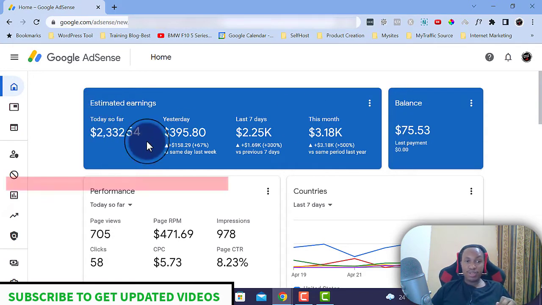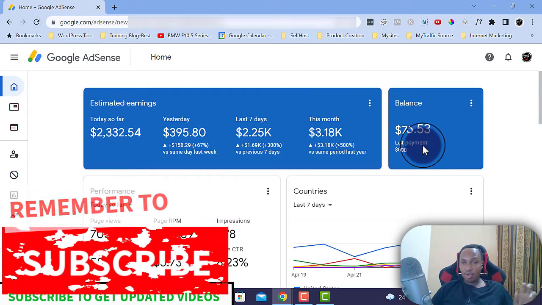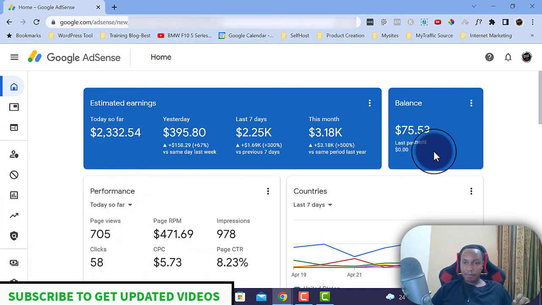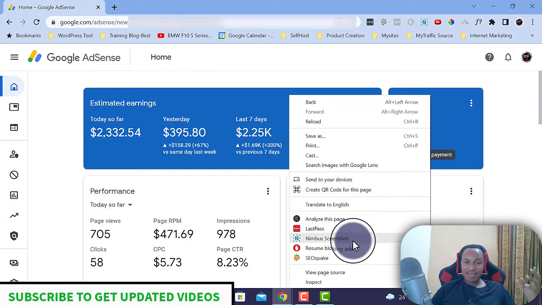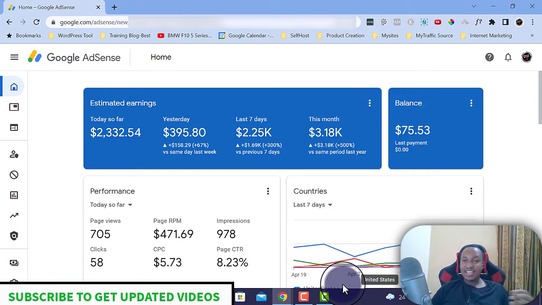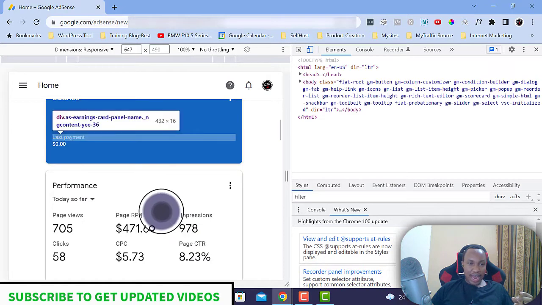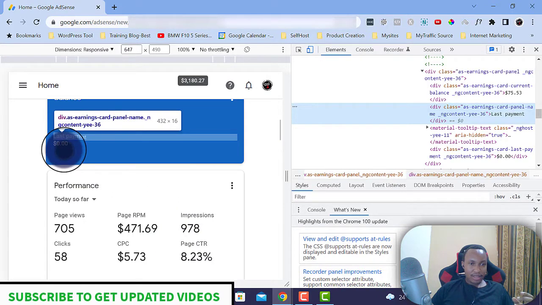So let's continue with this. You can see here, when you refresh this figure, let me go and edit even the last pay. So you can see that even I get paid. So they lie to you, so they get paid, but in reality they did not get a cent. Okay, so let's go to the last paid here, this figure here.